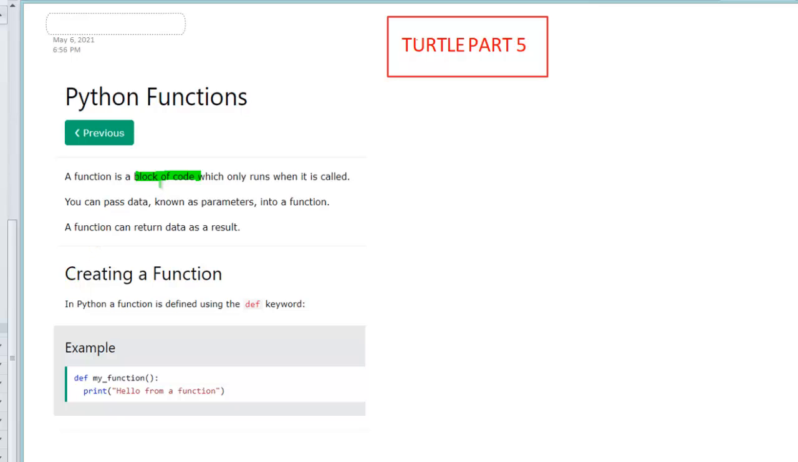There are some functions already built in the Python library that we can call, for example, print. This print is a function and it already exists in the Python library. But can I create my own function? Yes. I need to create a block of code that works when it's called.